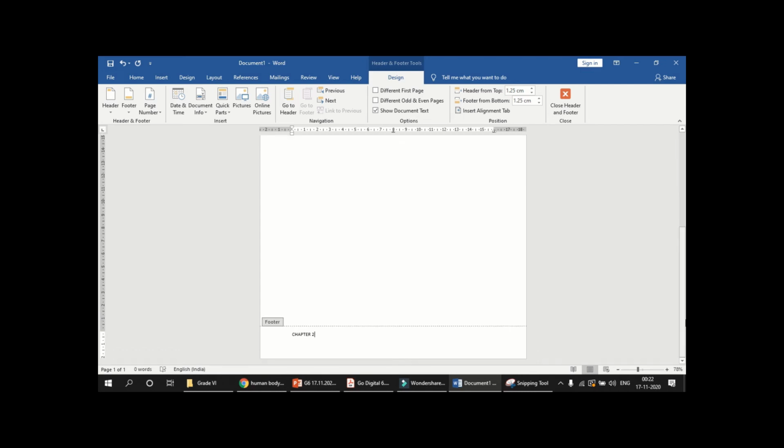Now we'll see how to add a date or time in the header. How to add date or time? Kindly refer to your book page number 23, it's given there. Now I'll show you only the demo.